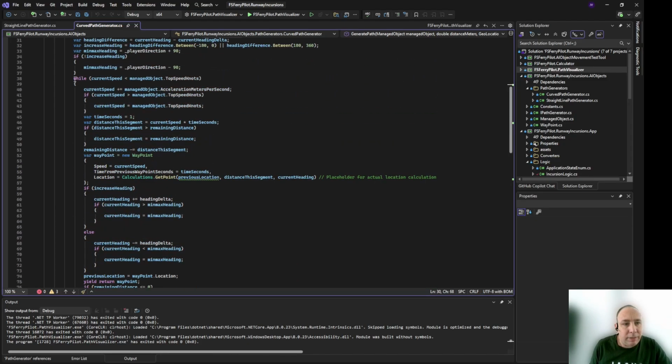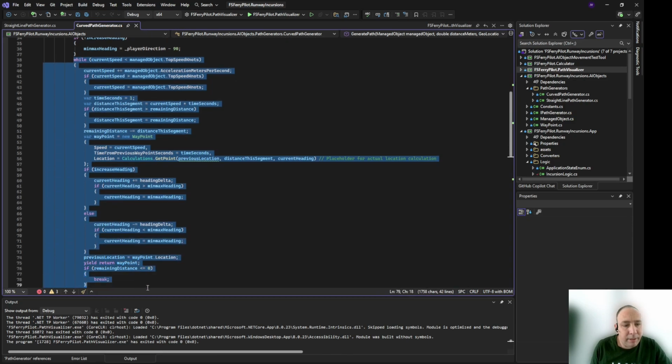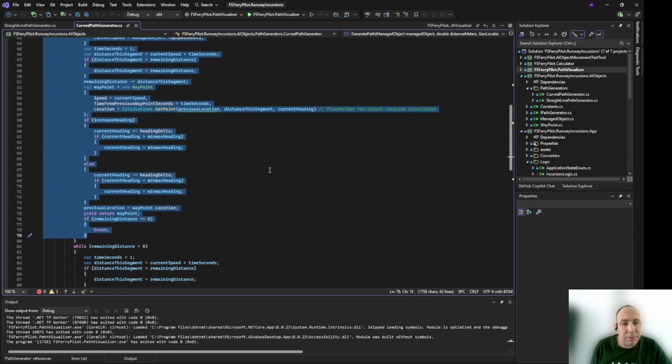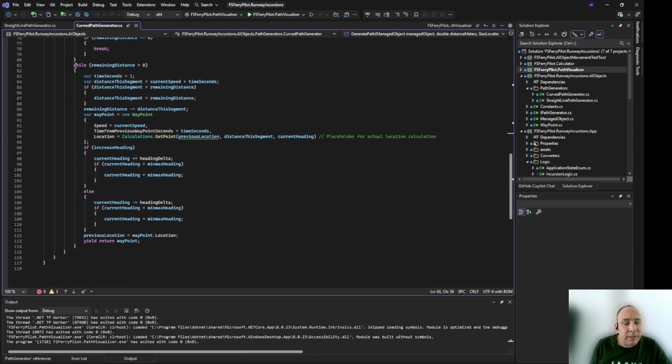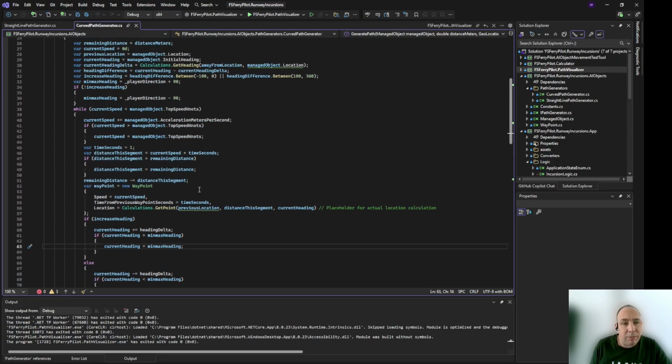Again, this is the acceleration phase. In that respect, it's quite similar to the straight line path generator. And then there's the top speed phase. So that's basically what I wanted to show you today.